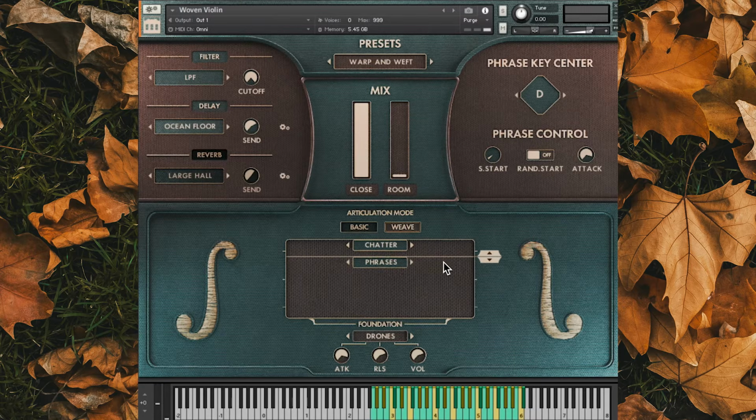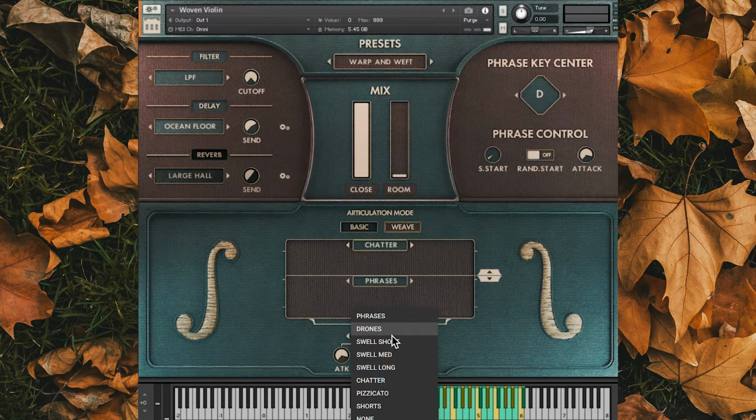This line is a velocity threshold. So anything below this line is going to trigger a phrase, and if you want to change that, you can click on this menu. Anything above that velocity is going to trigger a chatter. Now, if you want to change that velocity threshold, you can drag this down. So there's a lot of options here for customizing.